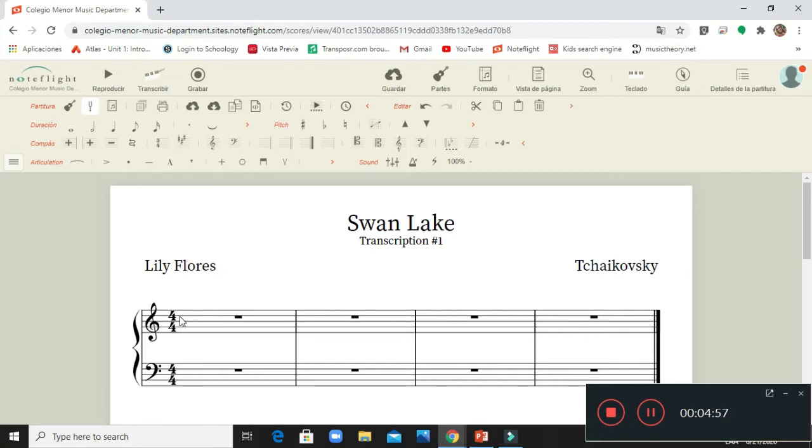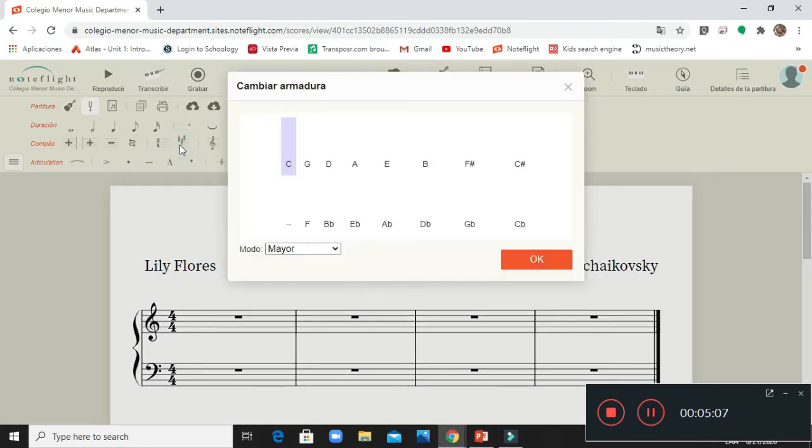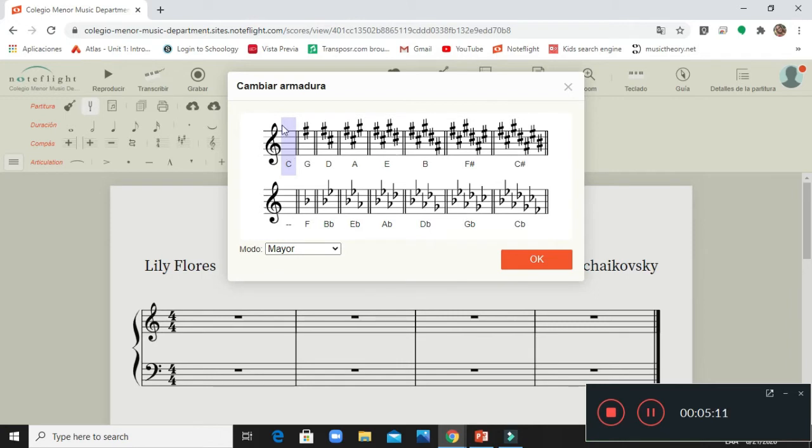But in the case that we need to change the key signature, we have to go here. You see? Change the key signature. You click there and this will appear. You see? C, no alterations. G, we have F sharp. D, F sharp and C sharp, and so on. The same here with flats. We have F, we know that we have a B flat, then B flat and E flat, and so on. So if we want to change whether it's major or minor, we can change it here.